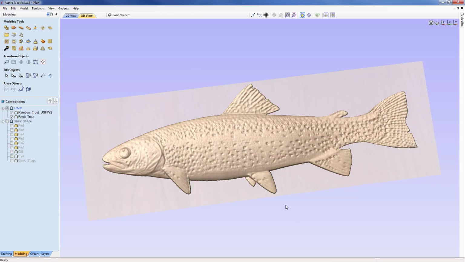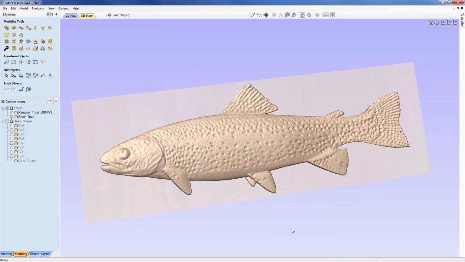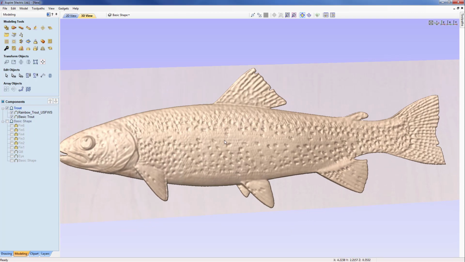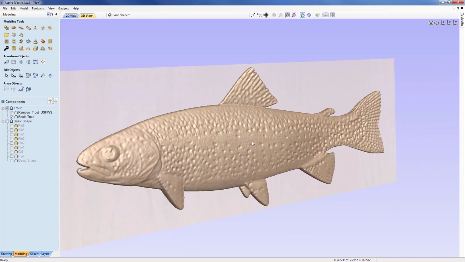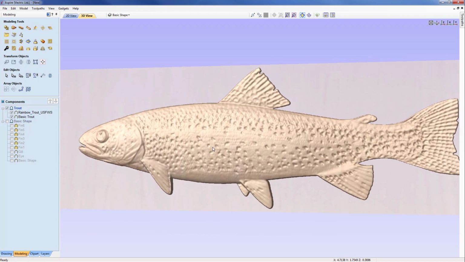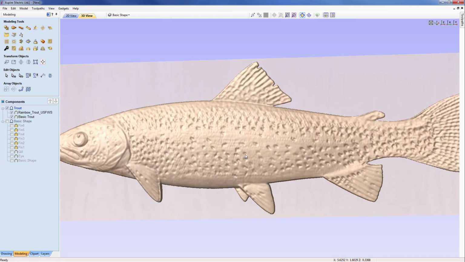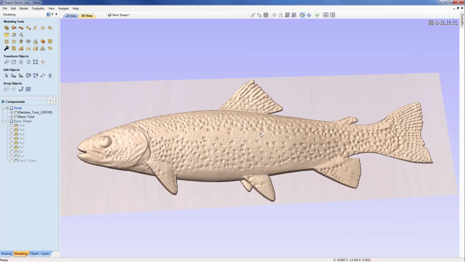Just double click, and we can see that we have a wonderful 3D model representing the trout, and that's been simply taken from a 2D image. So that shows us the strength of Aspire: to take a flat 2D image, be able to create some vectors, create some shapes, and combine that with a very shallow 3D texture that we've laid on top of this project.